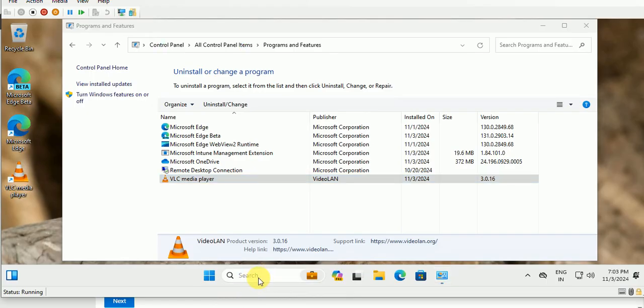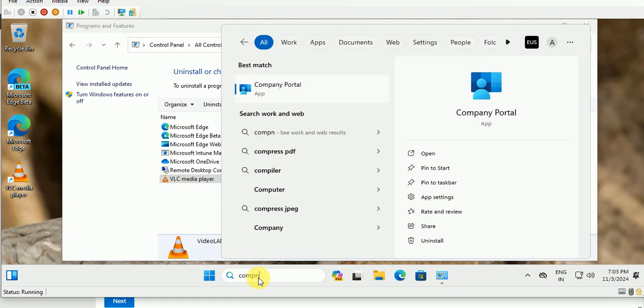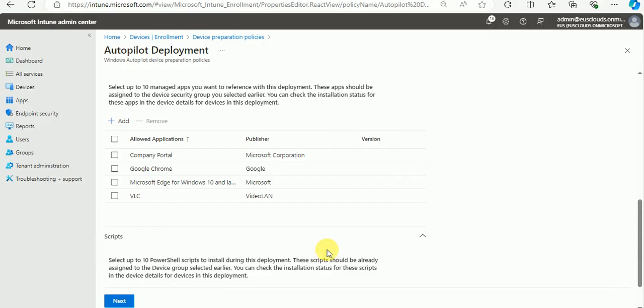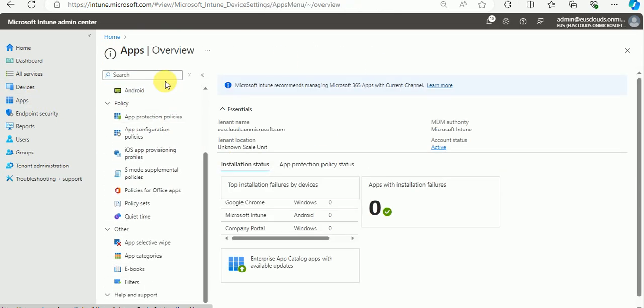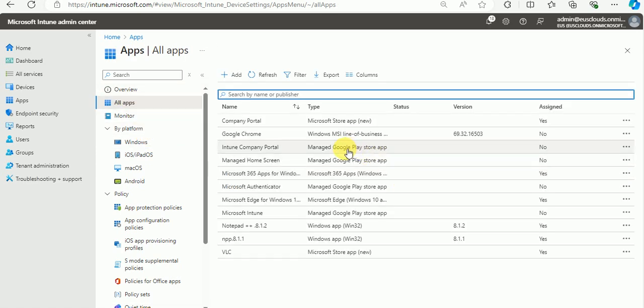Company portal. Okay, so company portal is also installed, but only Google Chrome has not installed. Why has Google Chrome not installed? Let's investigate. Go to the apps and the Google Chrome app.